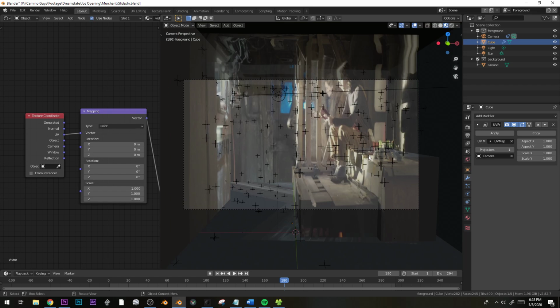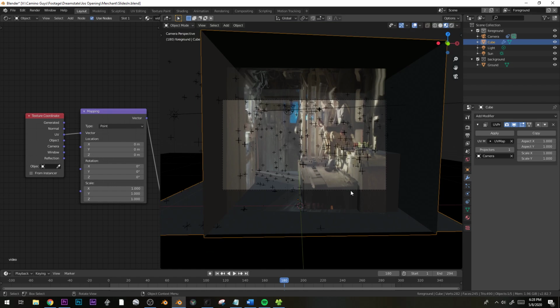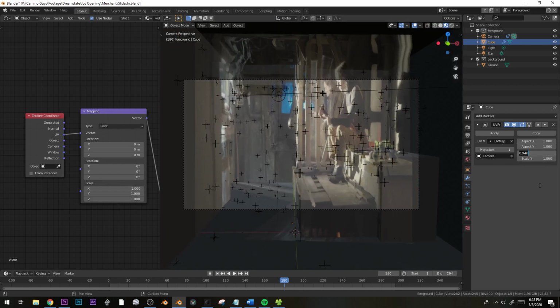And it doesn't exactly work, because the scale is wrong. I think it's projecting a square right now. So I think we can just, no, that should be 1.